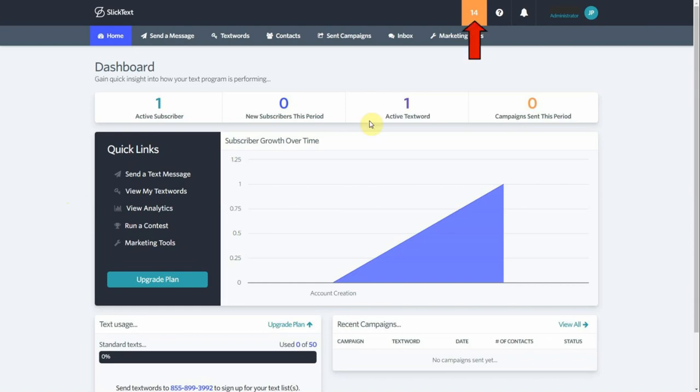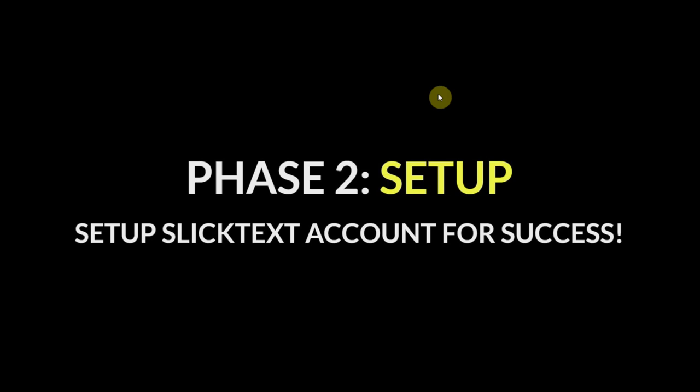The first thing we want to point out on your dashboard up here at the top is this 14-day free trial countdown right here in the orange box. As you're using SlickText, pay attention to that countdown so that you know how many days you have left on your free trial. Make sure to upgrade your account before the 14 days are over so that you can continue to access your VIP club and continue along with your SlickText account, okay? All right, so phase 1 is done.